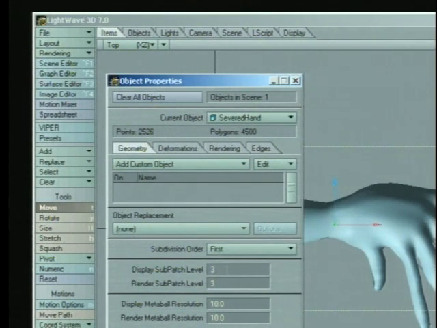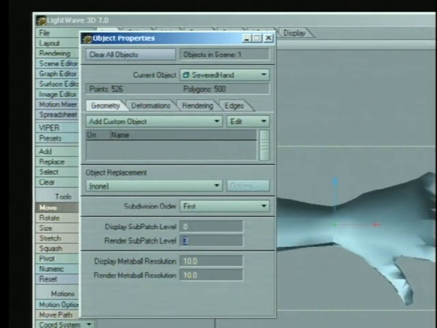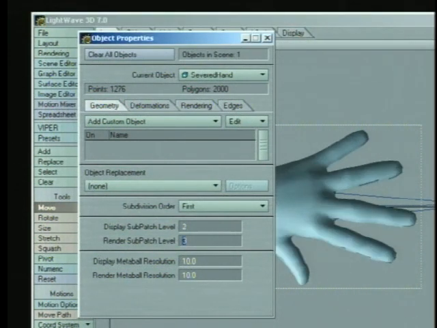What this means is I'm going to go ahead and change the display subpatch level so you can see what happens when we increase or decrease that number. Let's just set that down to 0. You'll see now the object has become very rough. If we move over a little bit, you can see how the fingers are no longer smooth. They look like they did in Modeler when it was still polygons. That's because there's now no subdivision happening to the geometry. If we set this up to a level of 2, you can see how it now starts to smooth that out. If we set it up to, say, a level of 4, you'll see now it becomes very smooth.